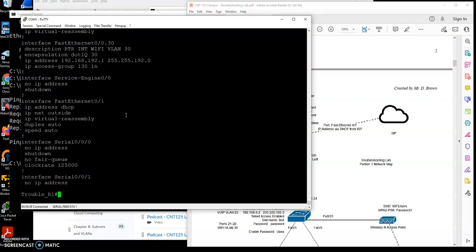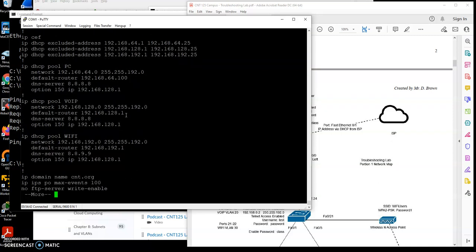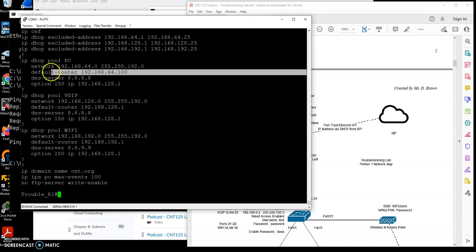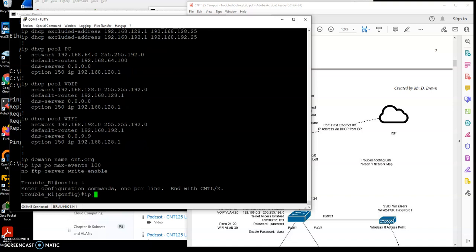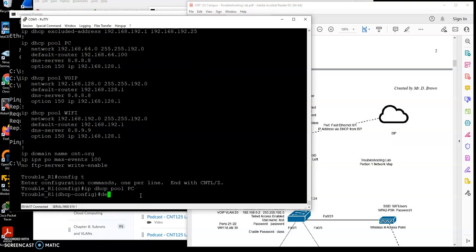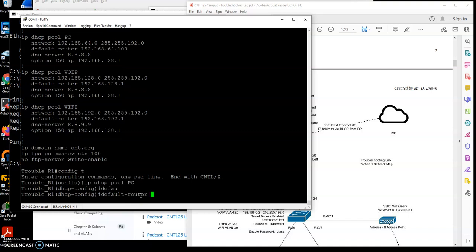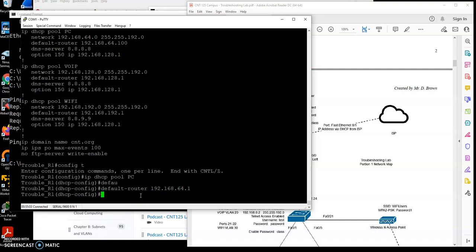So let's fix that right off the bat. Let me do a show run again here. And we're going to pause right there. We want to fix that. So to do that, config T, IP DHCP pool PC. I need to use the exact name that's here. And I'm just going to write over top of that default router. I'm going to write over the one that's there. 192.168.64.1. Enter.